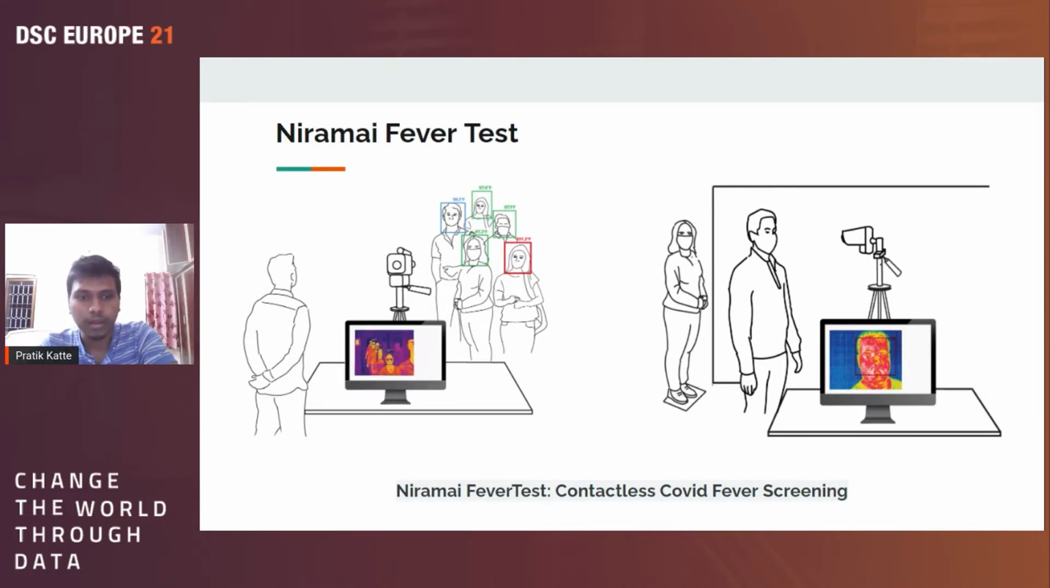There are two types of fever test products. One is multi-person and the other single person. With multi-person, multiple people at one time can go into the campus without any human intervention or restriction. Passively, they can walk through, and the fever can be checked. With the single person, the person has to stand in front of the camera and wait for 2 seconds to get the screening.